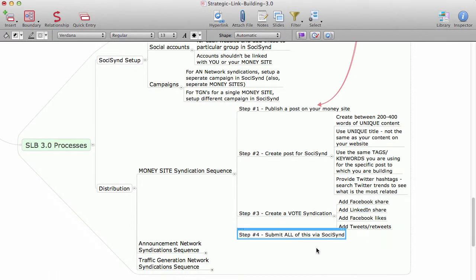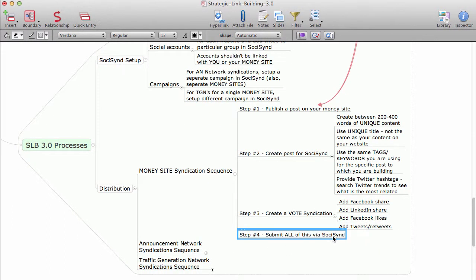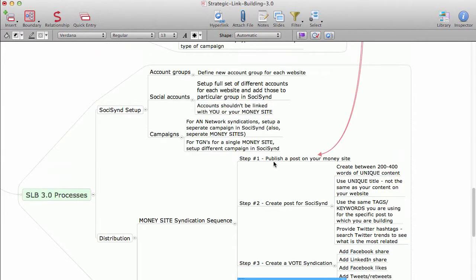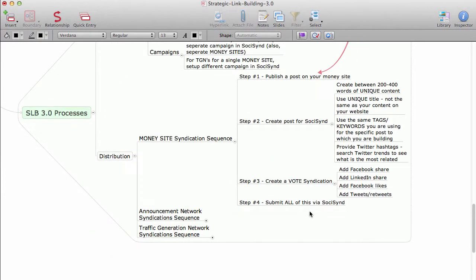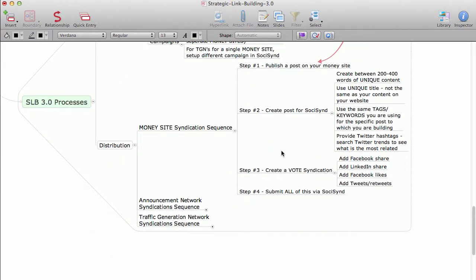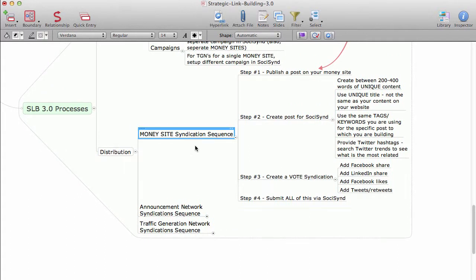And then obviously, step number 4 is to submit all of this via SocialSyn. If you use evergreen backlinks, all of this will happen in one go. You will be able to create a post campaign and instantly a vote campaign. You push one button, it's sent out, and pretty much that's how it's submitted and works for SocialSyn. So that's the money site syndication sequence.